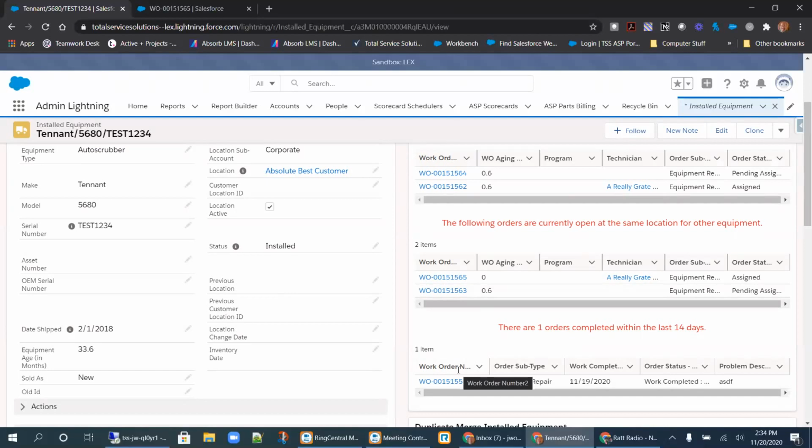Right. So when do you think you're going to add that warranty flow or portion of the flow? Probably early next week.